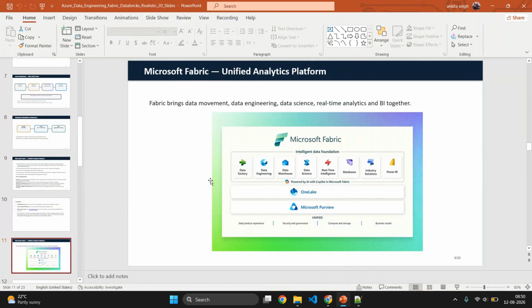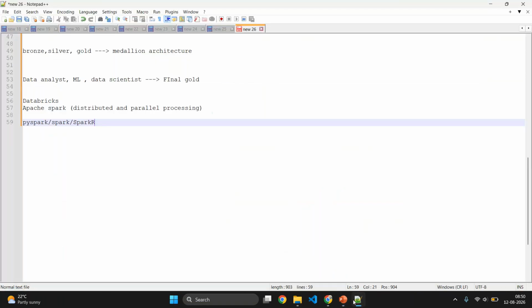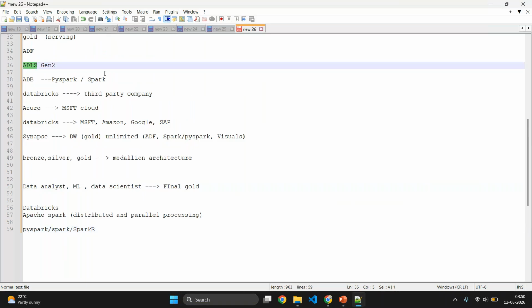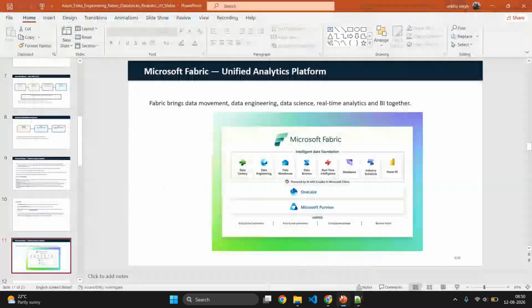And OneLake: whatever we have covered as ADLS Gen 2, Azure Data Lake Storage Gen 2, this has been renamed as OneLake. There is no difference. Till now we maintained different containers in the storage account, but this is called centralized storage. Data Factory also utilizes the OneLake storage. Data Engineering utilizes the OneLake storage. Warehouse, data science, intelligence, databases, industry solutions, Power BI, all these services utilize the OneLake data.